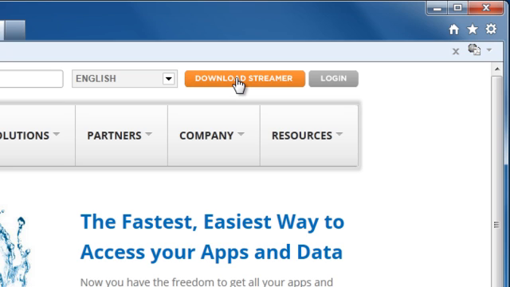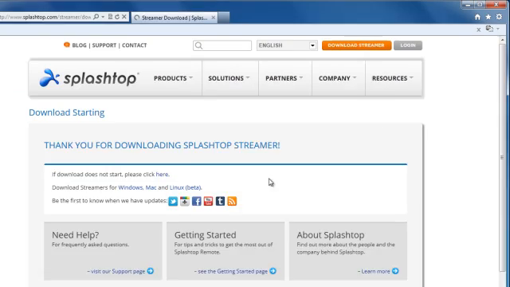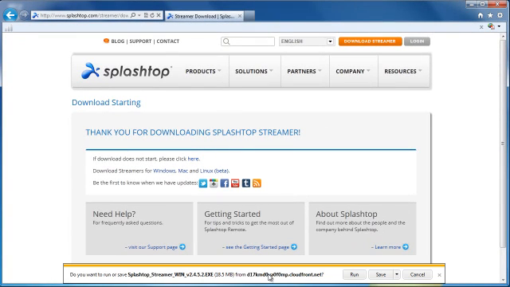We are going to need this streamer for our PC. You have to install it on the PC and then run it from your PC so that it can stream the desktop and send it to your tablet through a local wireless network. You can save it here. I have already saved it, so I'm going to cancel it.